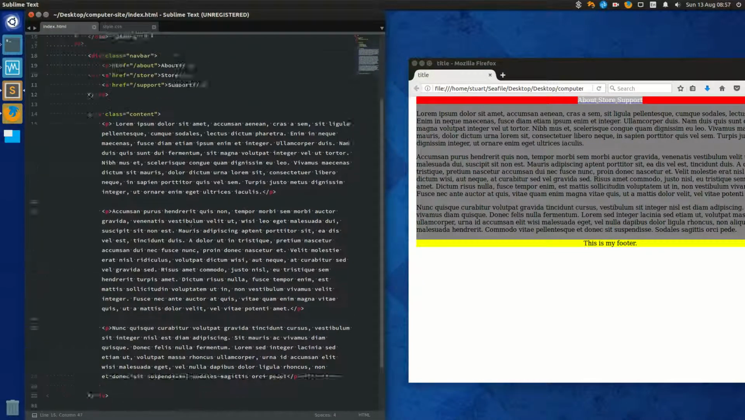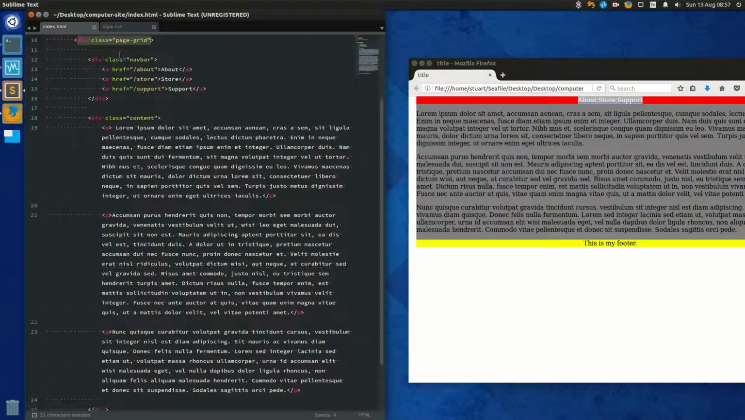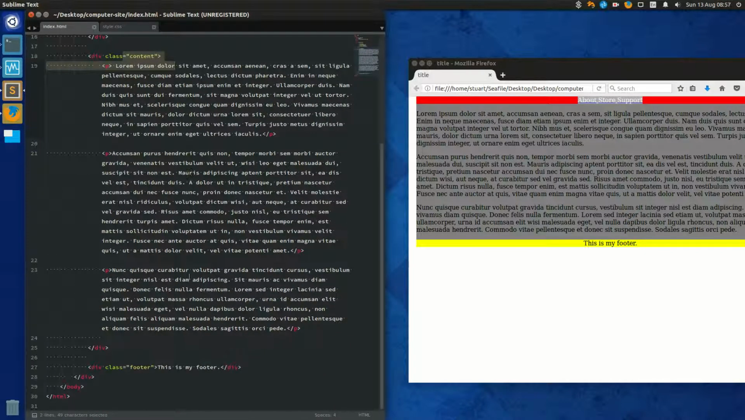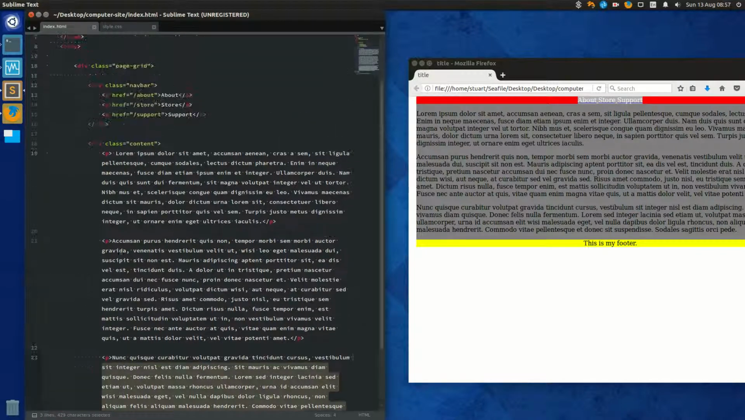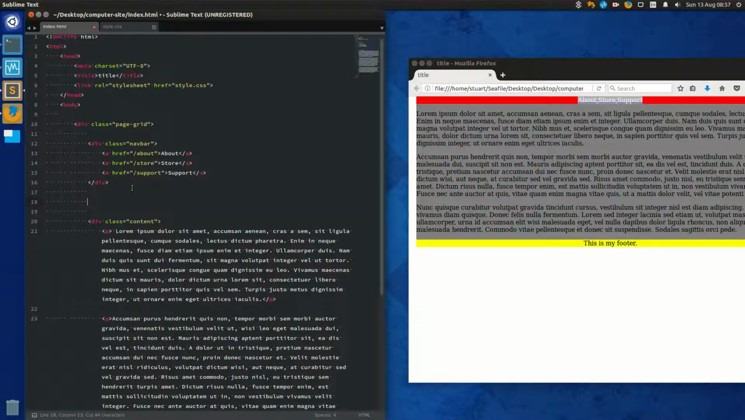Looking at the HTML, we have our grid, and the nav bar, the content, and the footer. Now, it's all semantic again. I think that's the right word. All the layout is happening on the CSS side. To demonstrate that, I'm just going to move the footer here.